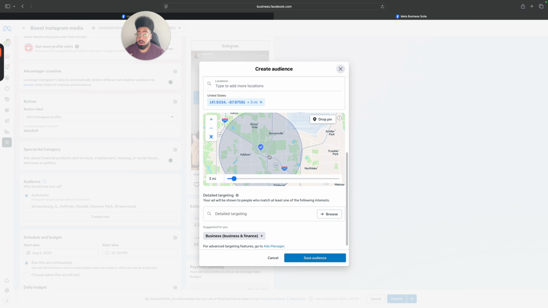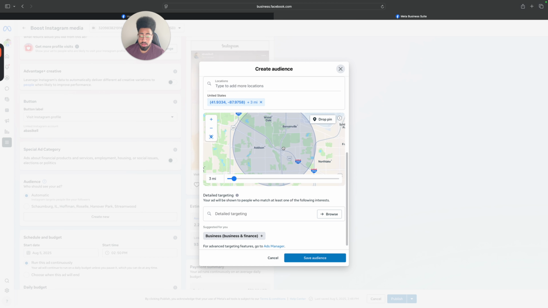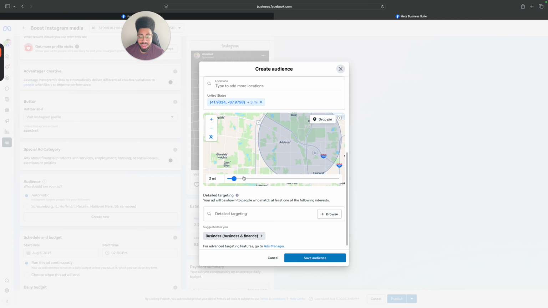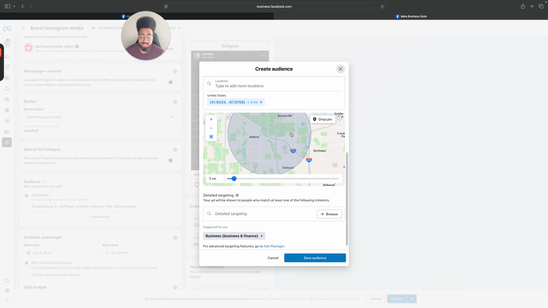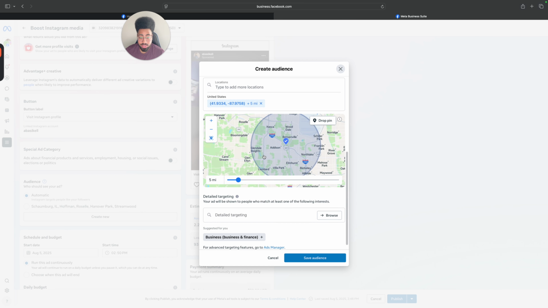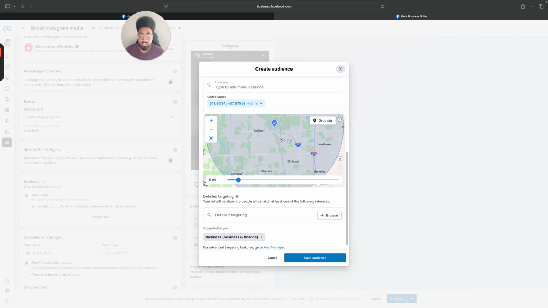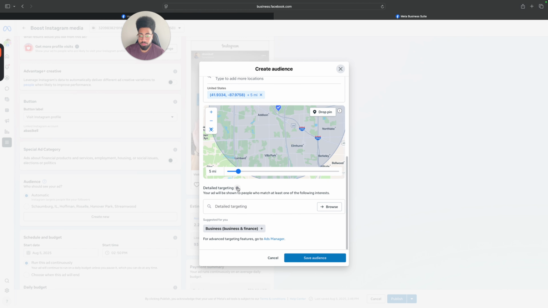So now you see how powerful this tool is. Let's say, for example, you are a salon owner, right? You want to get all the clients that are within the Addison area. You also want to get Wooddale, Bensenville, Elmhurst, etc. You could start with 3 to 5 miles, and that 5 miles is going to be around where this pin is set, okay? So like I said, we are hyper focusing, and the only people that are going to see your ad are everybody within this area and in this demographic, right? Which is extremely nice.